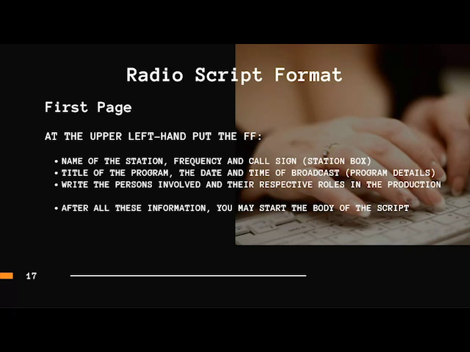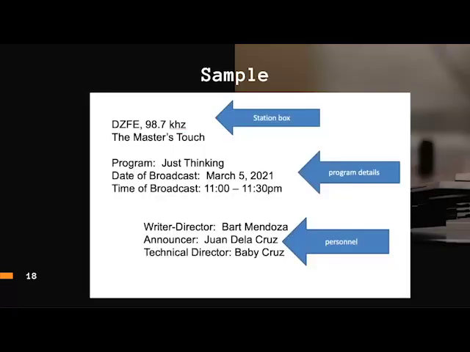Write the persons involved in their respective roles in the production. And after all this information, you can now start with the body of your script. So this is the sample of the heading of the first page of your radio script. You have the station box, the program details, and the personnel. Again, I must note that this particular format varies from one radio station to another. There may be some information that is added, or some information that is removed in this format.